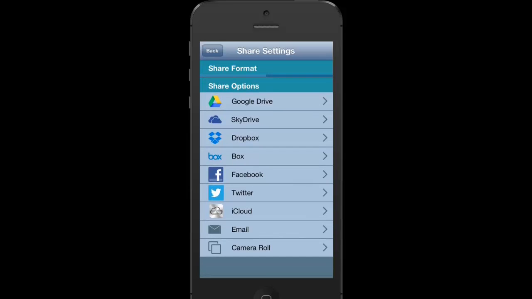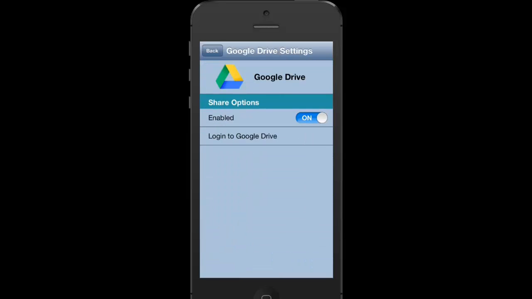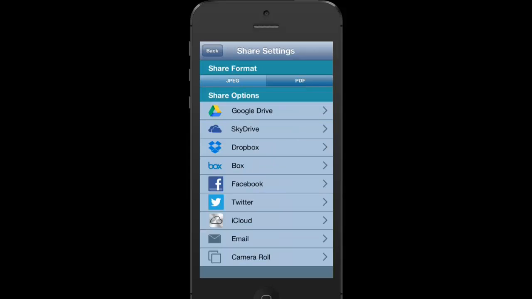Then there are these share options here. That's the same list of things I just mentioned. What you can do here is you can disable any of these things individually if you don't want them to show up all the time when you're trying to share. But of course, I've got them all enabled so I can show you.